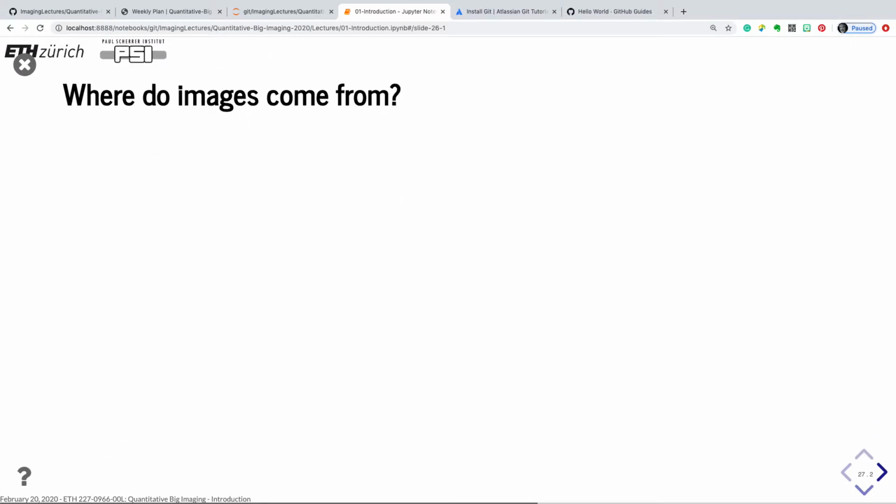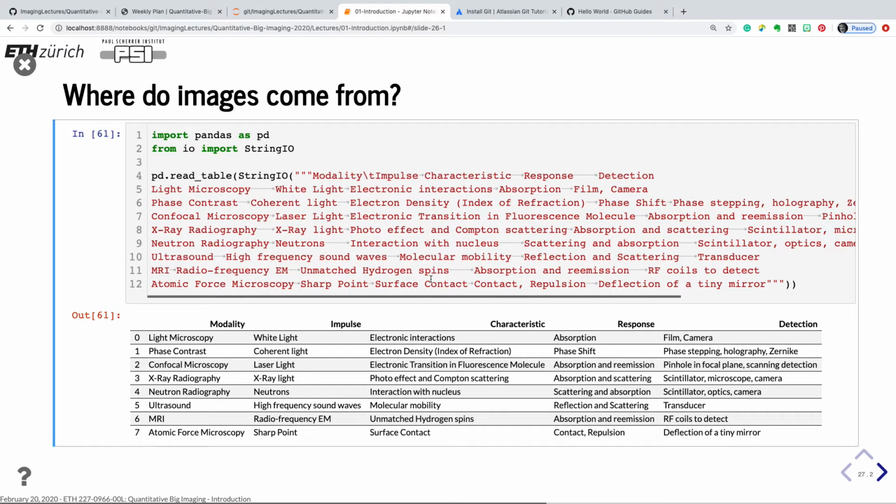And images, they come from different places. Down here you have a table of different sources and what kind of impulses, the characteristic of them, and so on. So this gives you an overview of different kinds of modalities. What we are going to see in this course mainly are data from X-ray and neutrons. These are the ones I'm working with mainly, and that is how the data is produced that I'm going to show mostly.